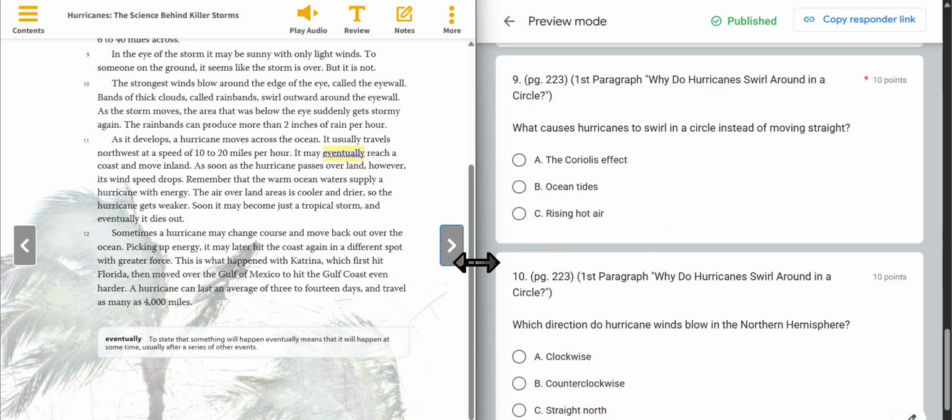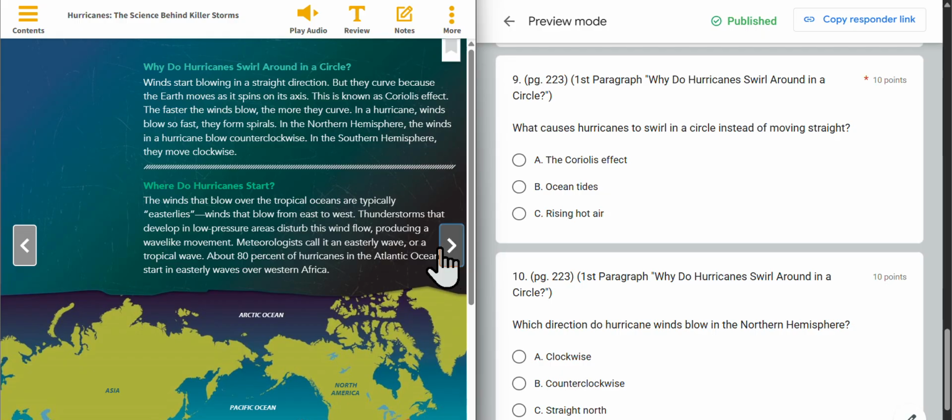Number 9 on page 223. This is page 223. It says, first paragraph, why do hurricanes swirl around in a circle? This is your paragraph. The question is, what causes hurricanes to swirl in a circle instead of moving straight?